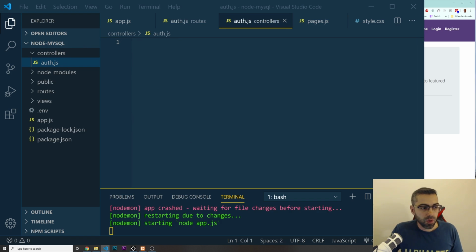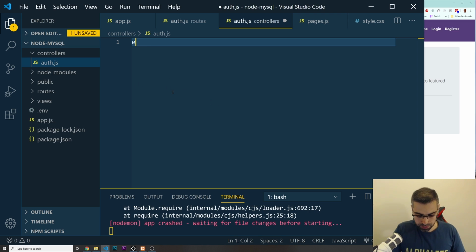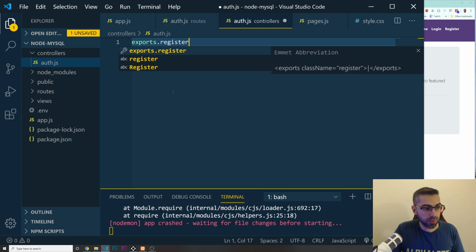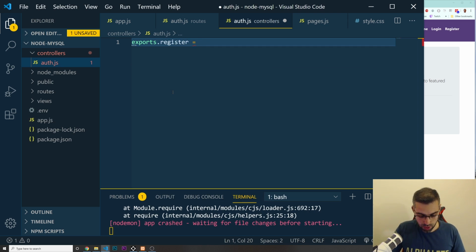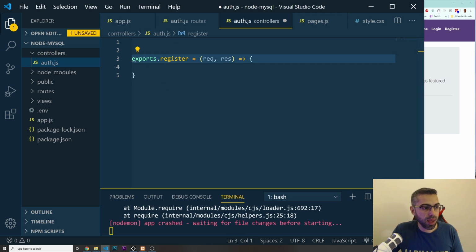So now what we need to do in here is, I'm actually just going to create something quickly because I think this video is getting too long. So I'm just going to keep it short in here. If you want to, you can pause. I'm going to do exports.register, and this is going to be equal to a request, response, something like this. And I don't think that I need to do anything else right now.